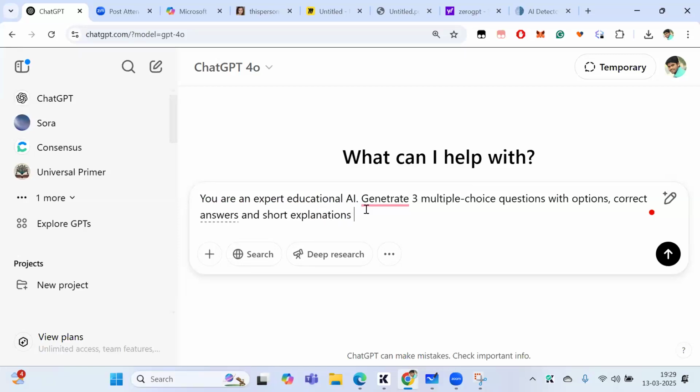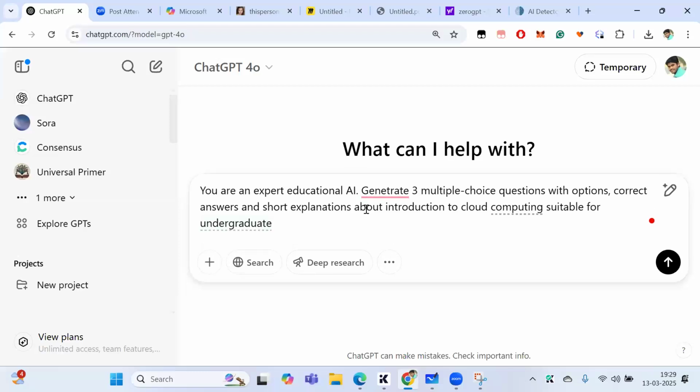Okay, I need short explanations about an introduction to what subject? Let's say, an introduction to cloud computing. Suitable for whom? For undergraduate students, the people who are going through the BTech and all, right? Suitable for undergraduate students. Now you observe what is happening.